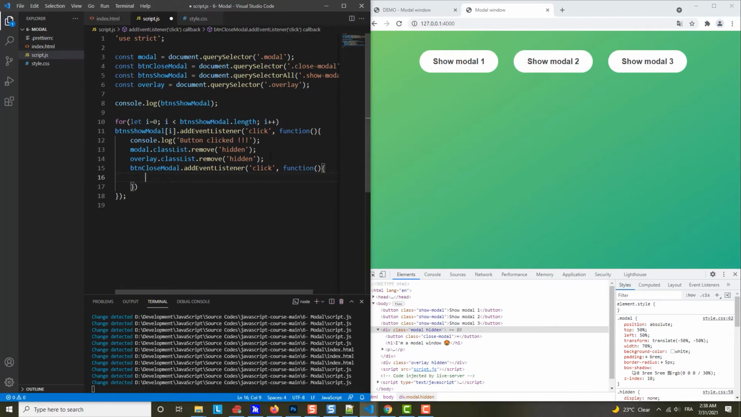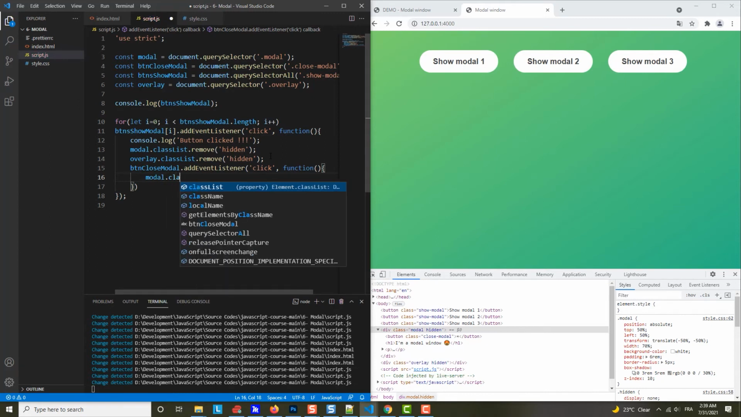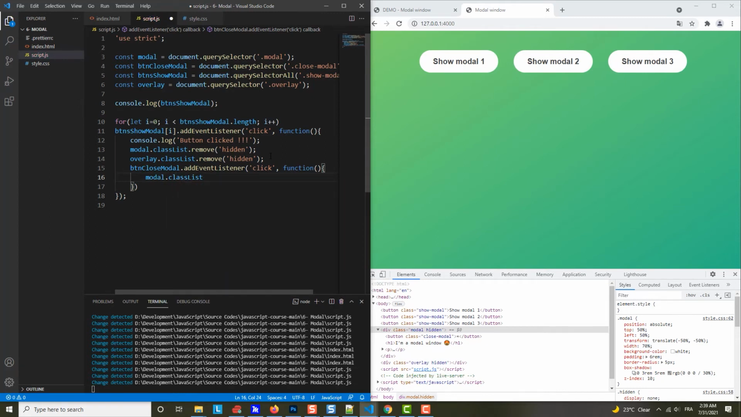So again, we are just defining the function here. We are not calling it ourselves. It is the JavaScript engine that will call this function as soon as the click event happens on exactly this element, right? Anyway, here we now want to do the opposite. So basically, we want to add the class back on. So modal dot classList, and here we will not use remove. I will add the opposite.